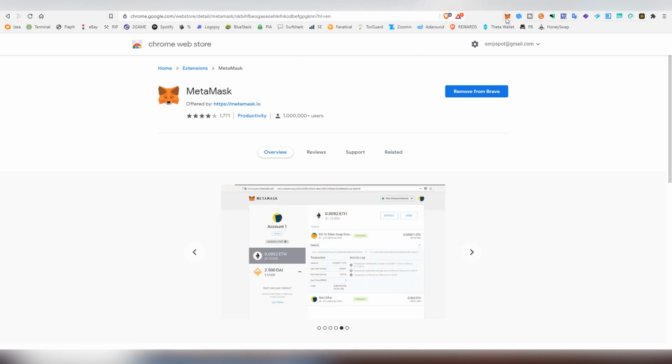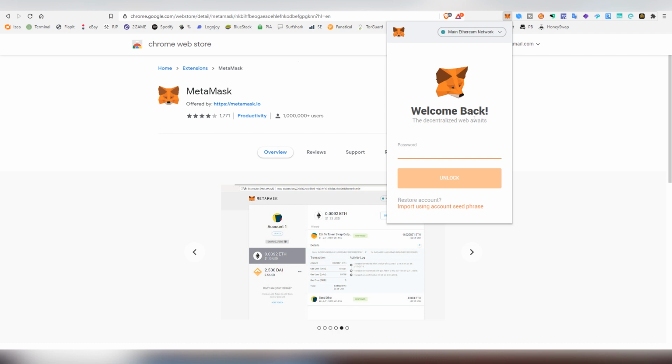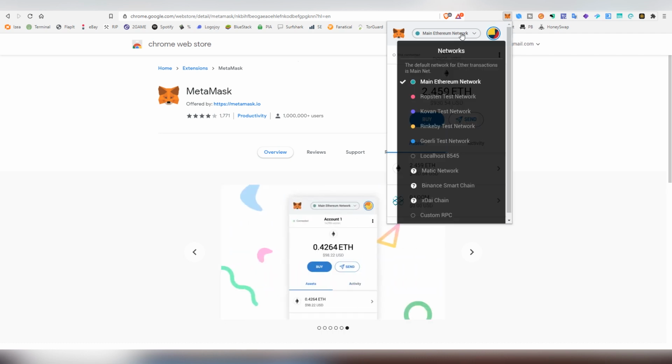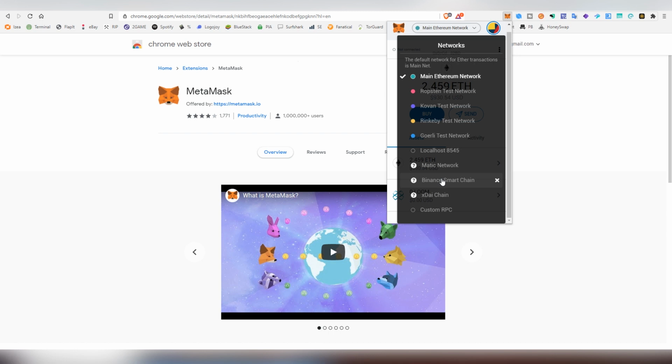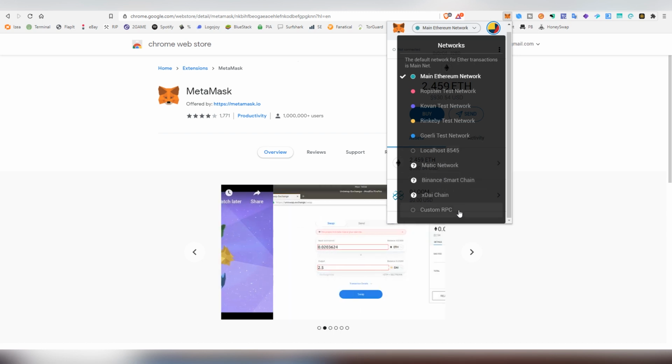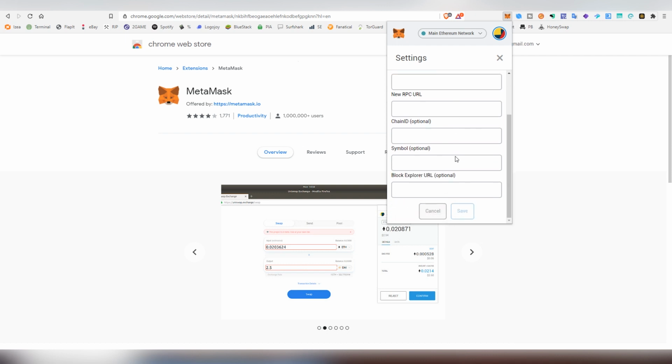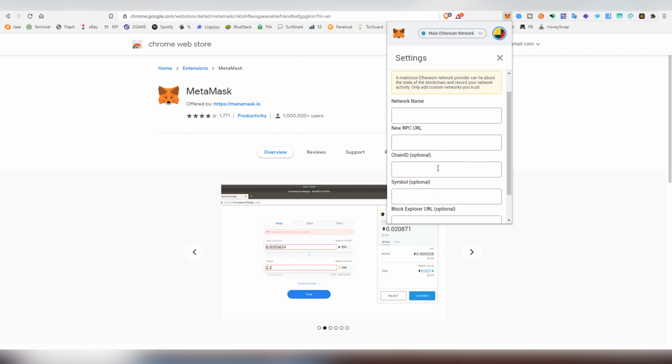Obviously, once you have set up your MetaMask, you need to log in. And you obviously need to add a custom RPC. I have already done that because I'm using Binance Smart Chain, and this is not automatically listed here. So what you need to do is go to custom RPC, and you need to fill in all of this data.